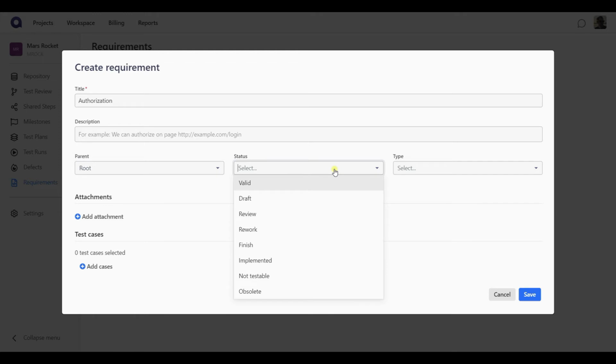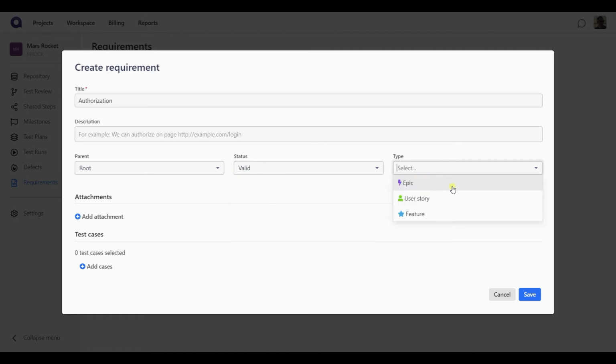A requirement can have one of the following statuses. It can be either valid, draft, review, rework, finished, implemented, not testable, or obsolete. And it can also define a type of a requirement. So it can be one of the three following options. It can be either an epic, a user story, or a feature.